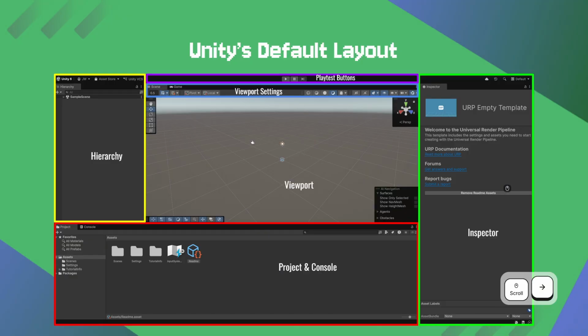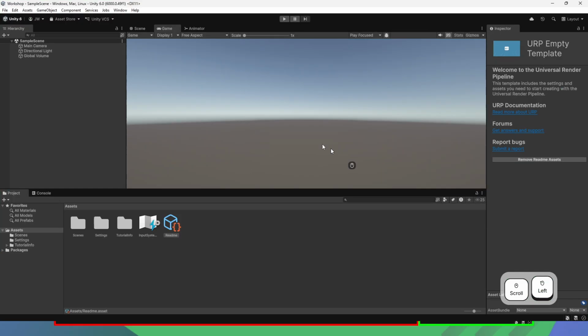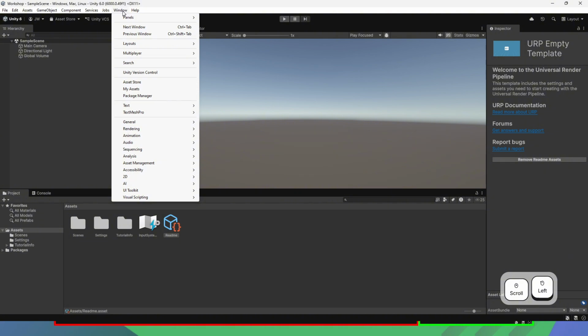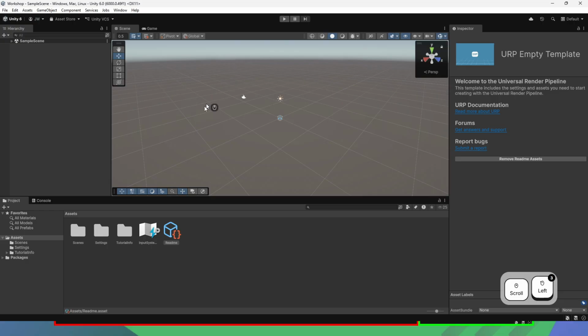So this is the default layout of Unity. We have the hierarchy, playtest buttons, viewport settings, the viewport, inspector, and project console. And if I open up my Unity, you'll actually see that my layout is exactly the same. If your layout looks any different, you can go up to the window up here, click on Window, and then Layouts, and then click on Default. And it should transform everything to the default Unity layout.